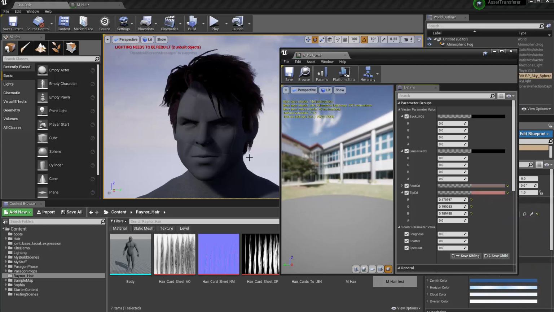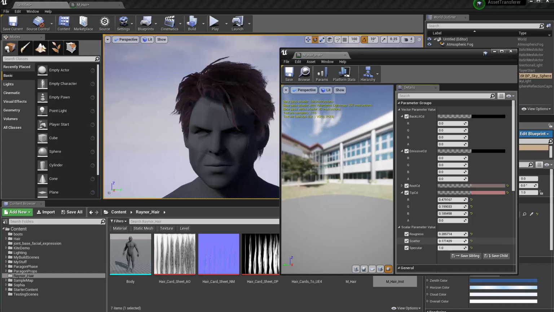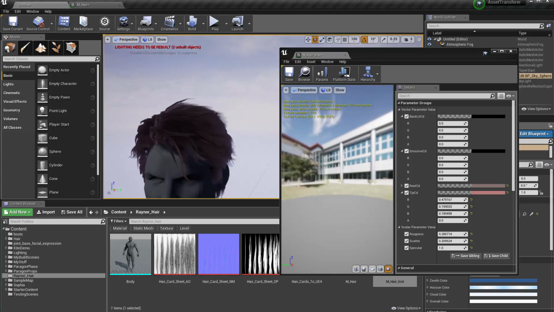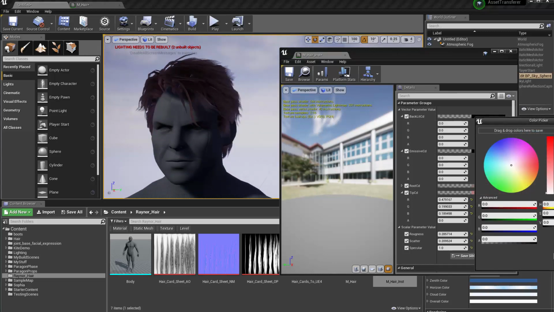Okay. All right, you can already see something happening. We can crank up the roughness a little bit and specular to be 1. Have a little bit of scatter. You can see it's scattering out the color from the back. Okay, and then we can also change the backlight to be something brighter.